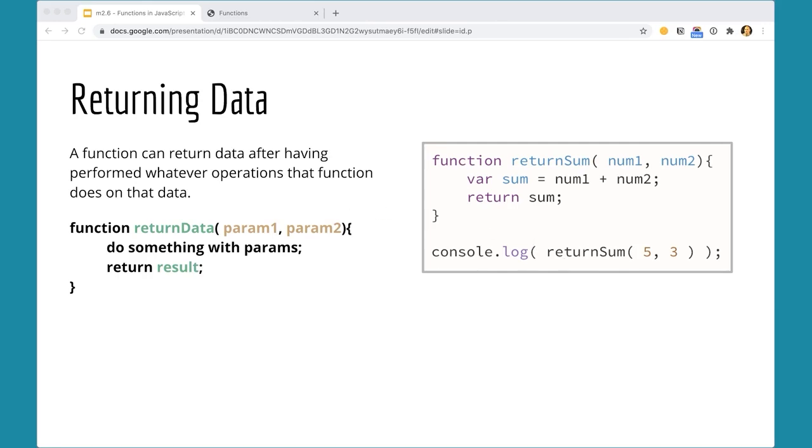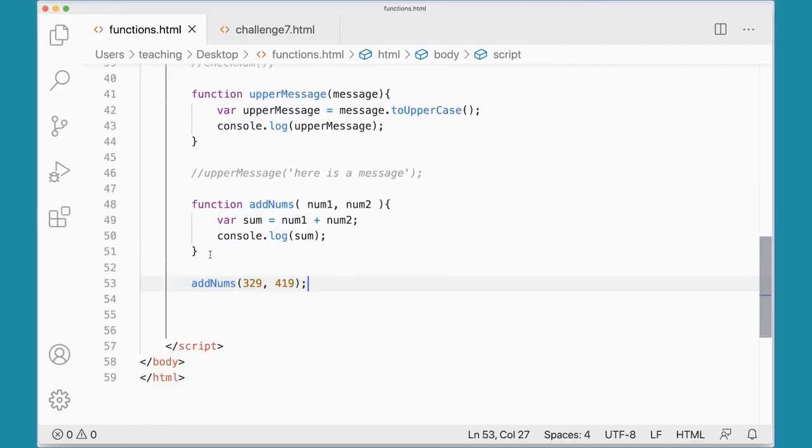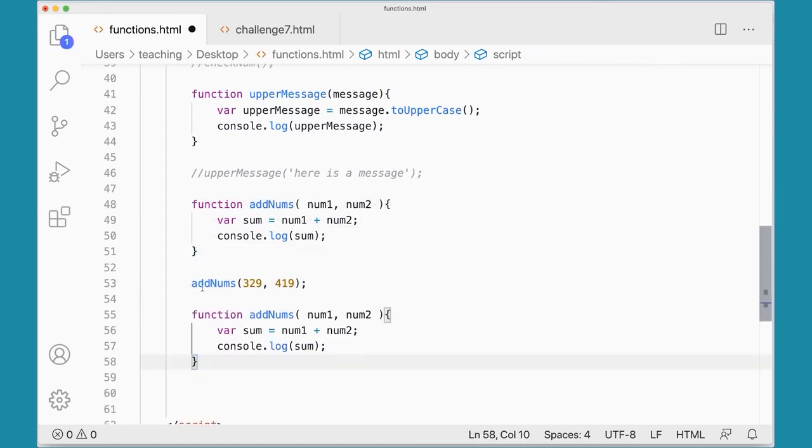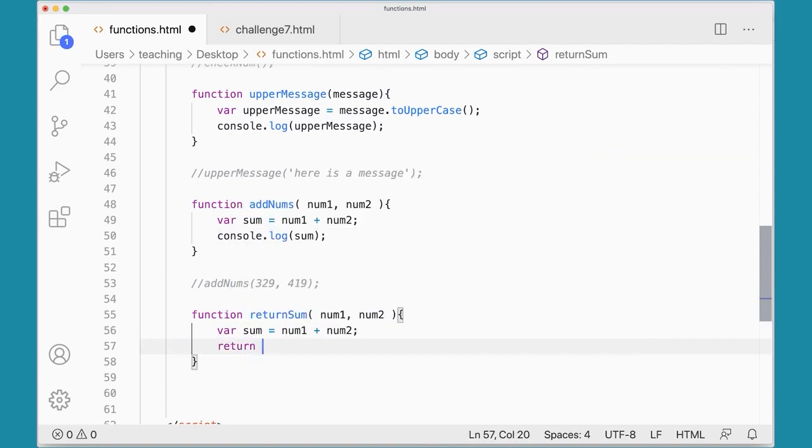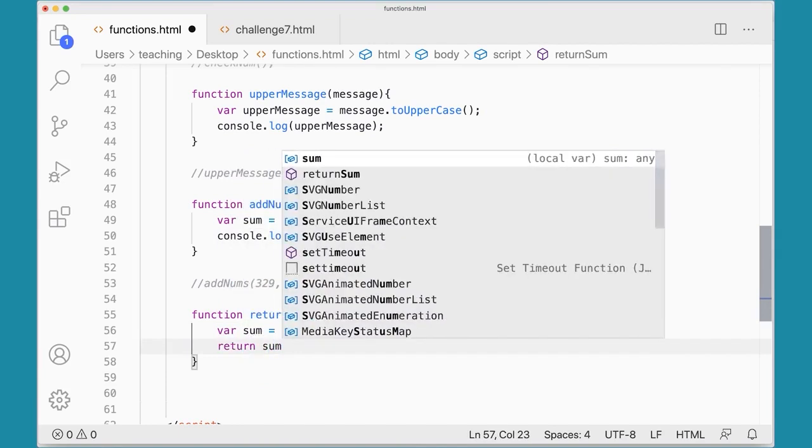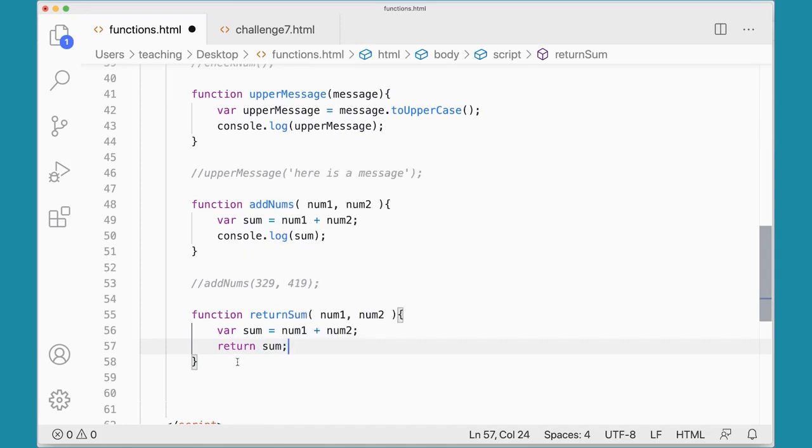So let's do this really quickly. I'm going to come over here and I'm going to just copy my addNums function and paste it, comment that out for a moment, and instead call this returnSum, num1, num2. But instead of console logging it out, I'm going to use return as a keyword, sum. So it's going to return the value here. And then, again, it's just going to go to the console log because that's all I've got access to at the moment. We'll be doing more stuff later.